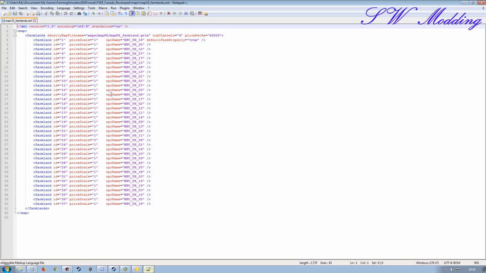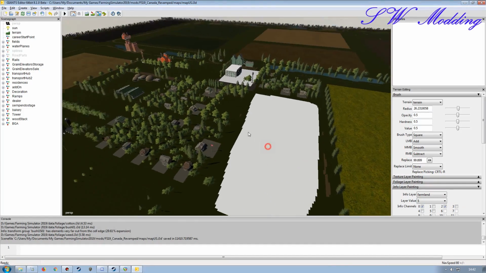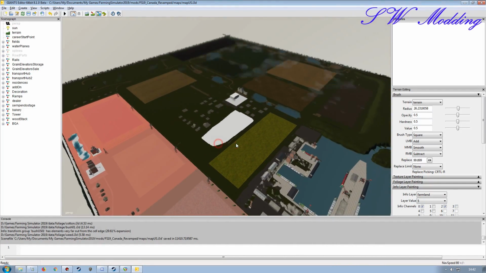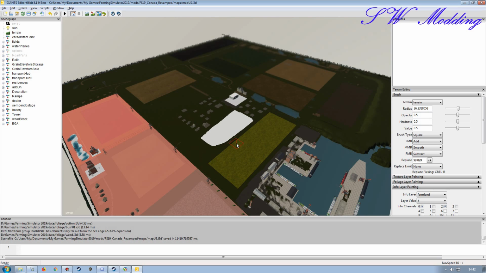Now I'll go into the XML and put the default farm property equals true against ID 5. And then that will designate that as my default property when I get into game in new farmer mode only. It won't be relevant for any other farming mode. And that's really all you need to do. It sounds really simple, but it's not. In my opinion, it's very time consuming. You potentially will have to do this many times.